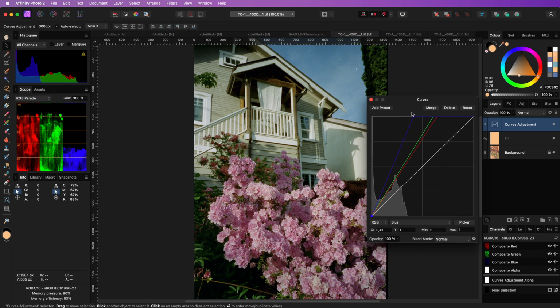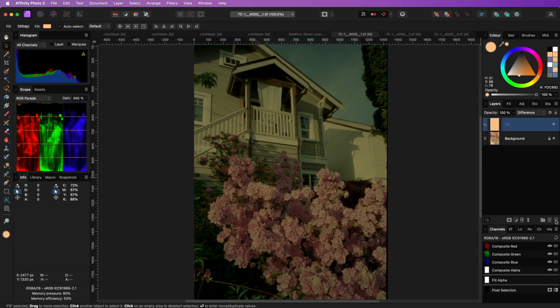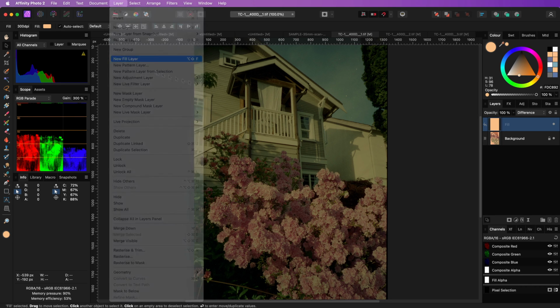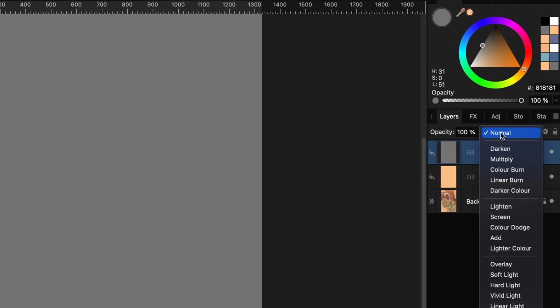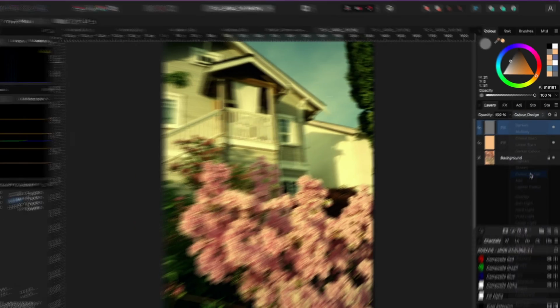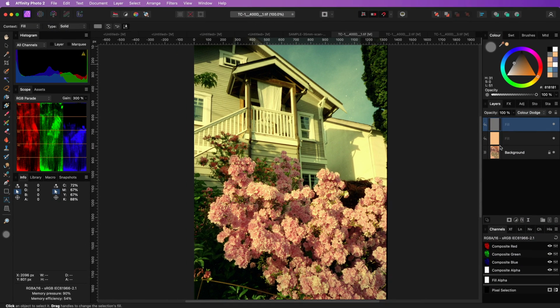But as I mentioned, I was not going to use any adjustment. Let me remove the curves adjustment and add a fill layer instead. When I set the color to 50% gray and change the blend mode to color dodge, we get the same effect as the curves adjustment. Didn't expect that, did you? We still don't have the correct colors.